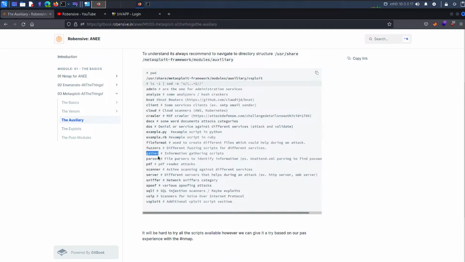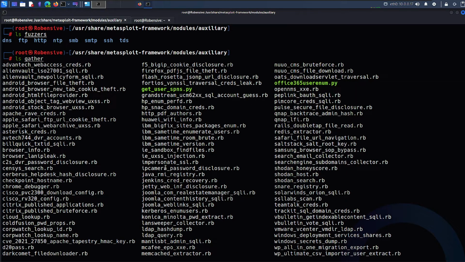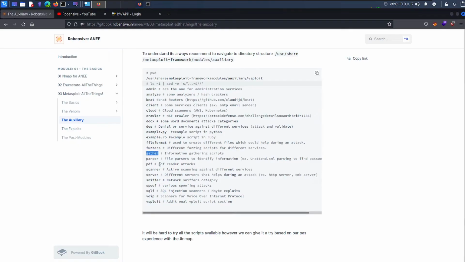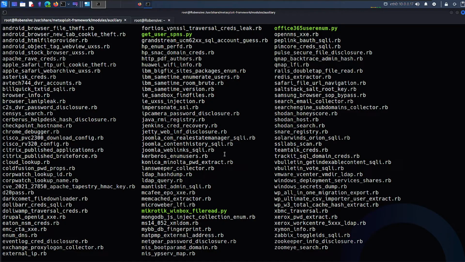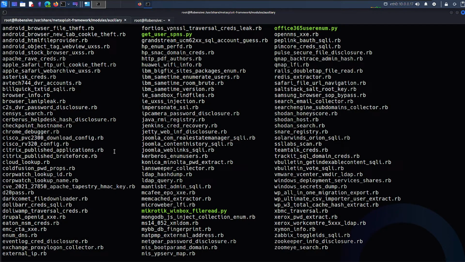Gather is something used for gathering information. So let's see what the gather scripts are. Gather, and here we have, of course, information gathering, or OSINT, or passive recon, you can assume. It might also include active recon. It is not always passive, but the main motto here is to gather the information of your victim. It could be an IP, it could be a URL, and whatnot. So based on that, you can choose the particular script.